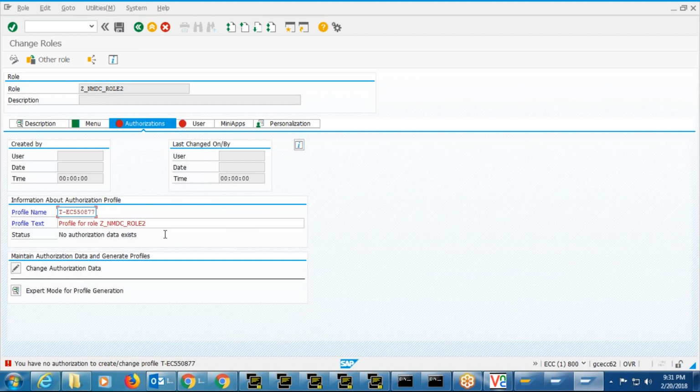Okay, and the error is this: Profile generation, rule 2, no authorization data exists. You have no authorization to create it. Again, where do we go? You have to go to SU53.